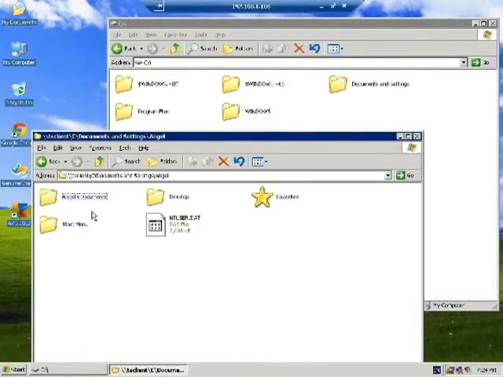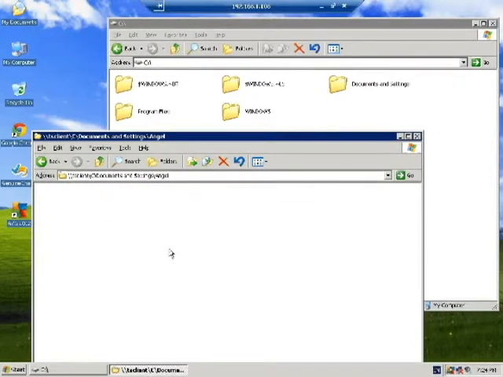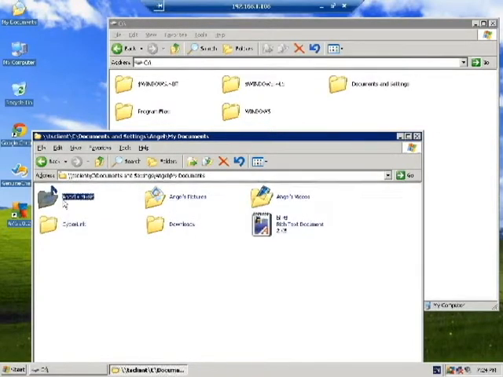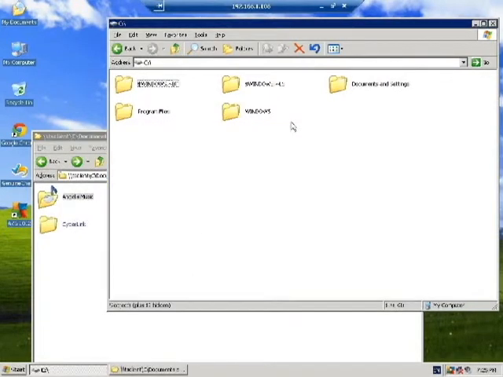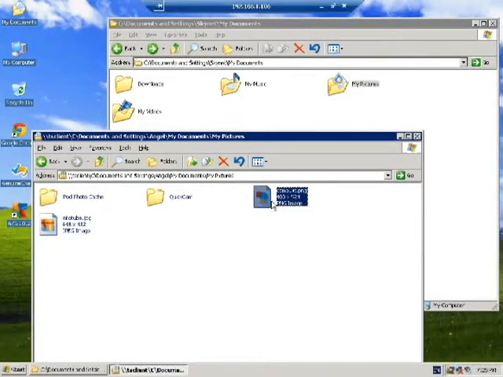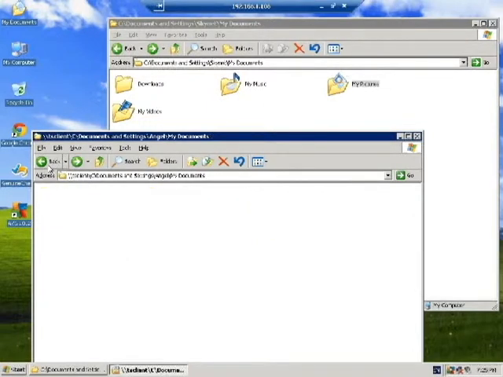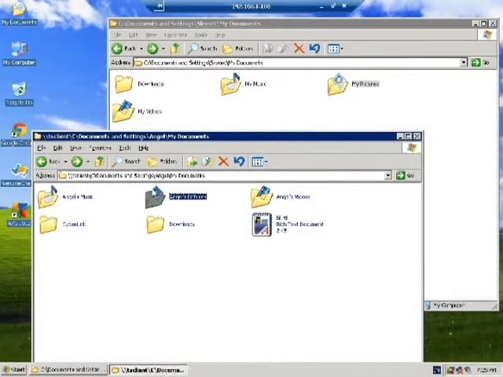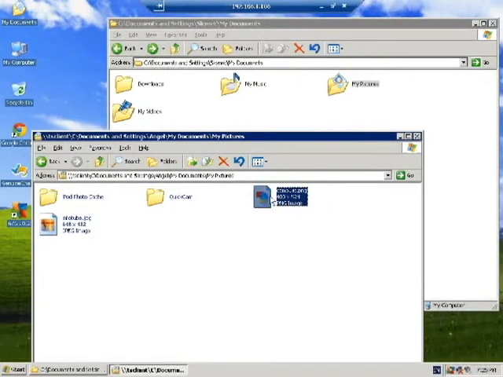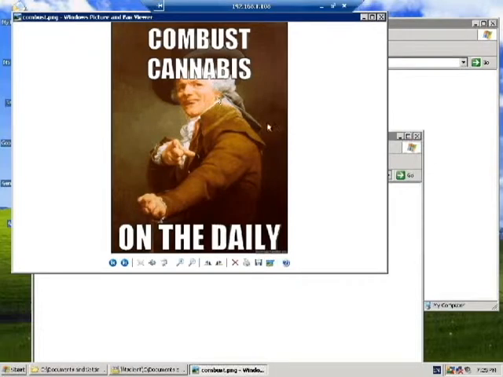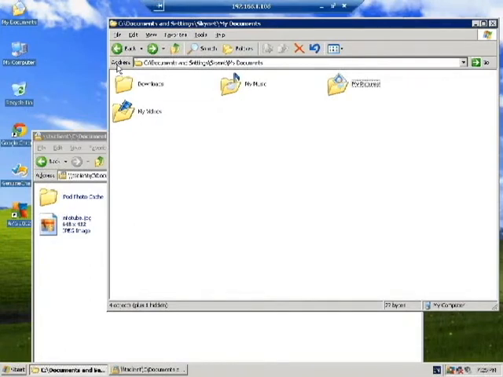Go to your documents and settings. Click your administrator account or whatever you named it. Go to your documents. And let's see if I have any files here. Okay, I finally found a picture. Anyway, so as you can see, I found a document under my other computer, the one that I'm using to access remote desktop, and it's a picture, and it's this combust picture. I like it. Combust cannabis on the daily, son.